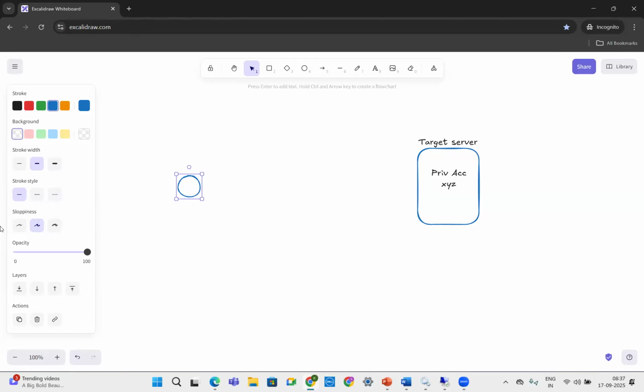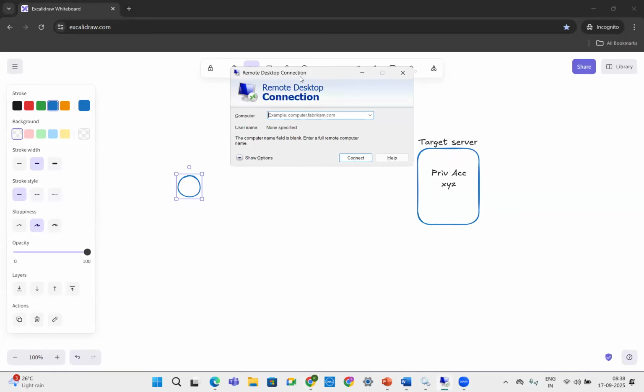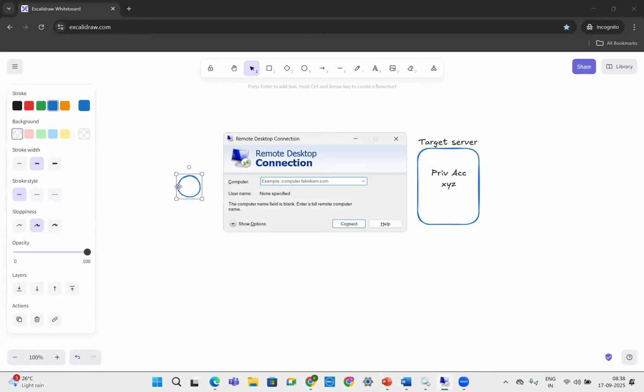RDP is a client used for Windows. SSH is there for Unix. The common term for this is connection client. RDP, SSH, all of these things are connection clients. So what we do is we launch a connection client. Let's say we launched RDP. Within this connection client, we define the address of the server where he wants to connect.